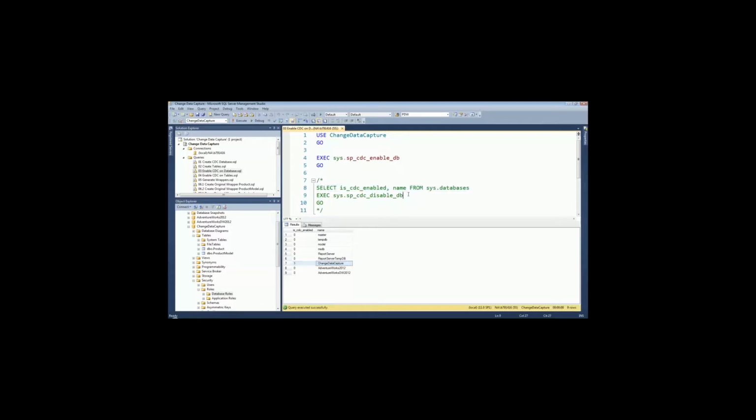If we want to disable CDC on our database, all we have to do is run sp_cdc_disable_db. Okay? So I'll have that one in there for you guys as well. And again, keep in mind I will put all these up on my blog for you guys to be able to run through and play around with later on your own. Okay? So we've enabled CDC on the database level.